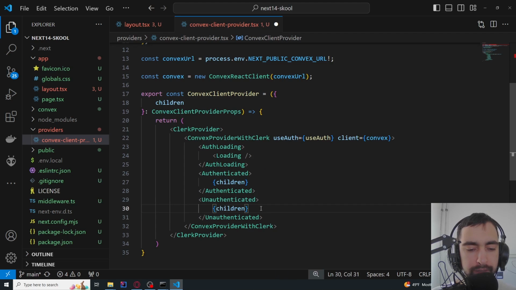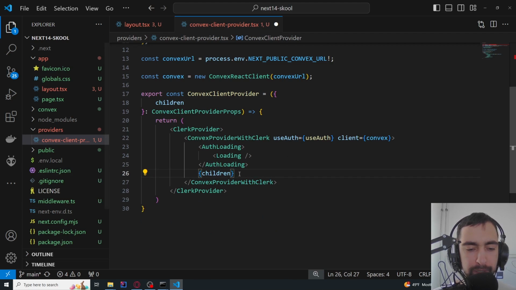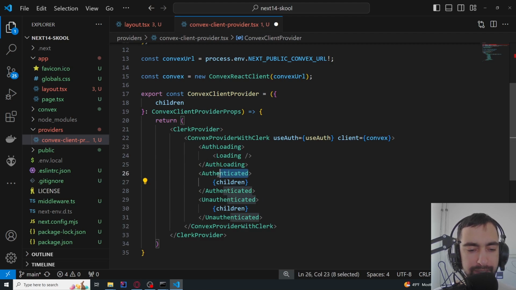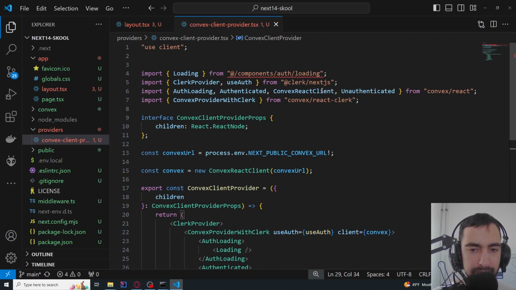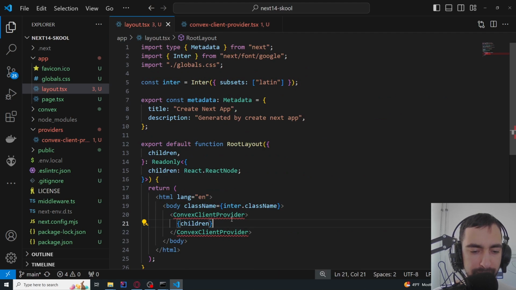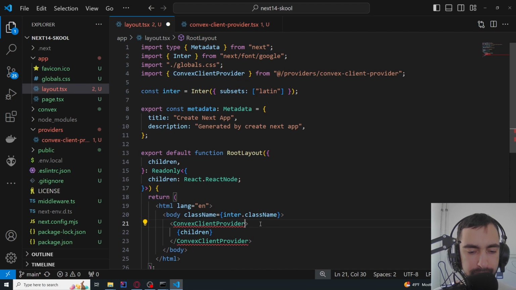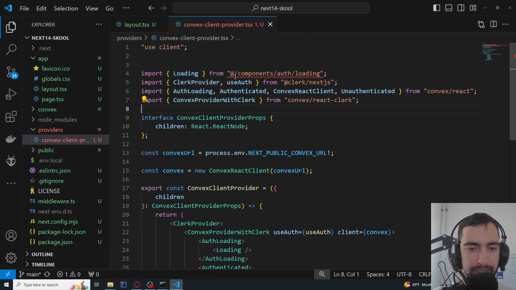The reason I'm not going to copy this and paste it like this is because I don't want to show children if it's still loading. I just want to show children if user is authenticated or not authenticated. Actually, let's first go back and import it here, and then let's create this loading.